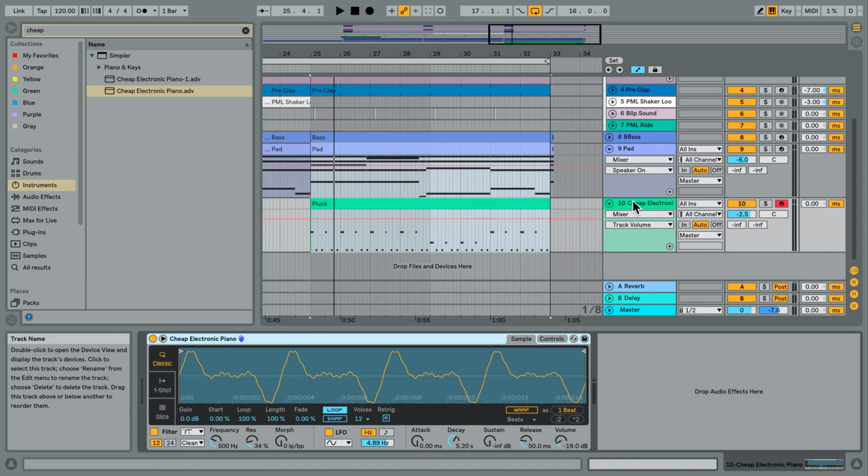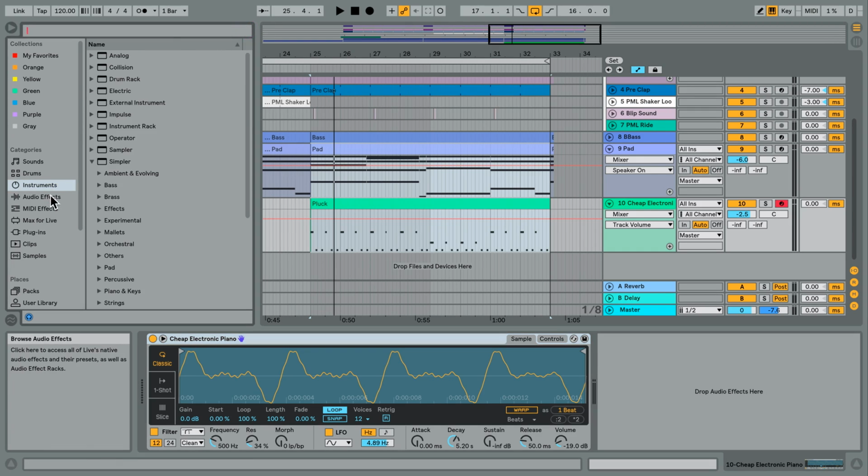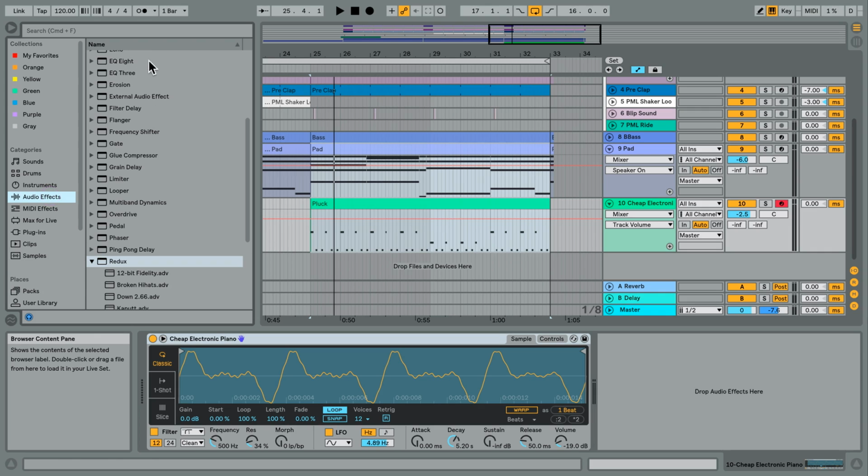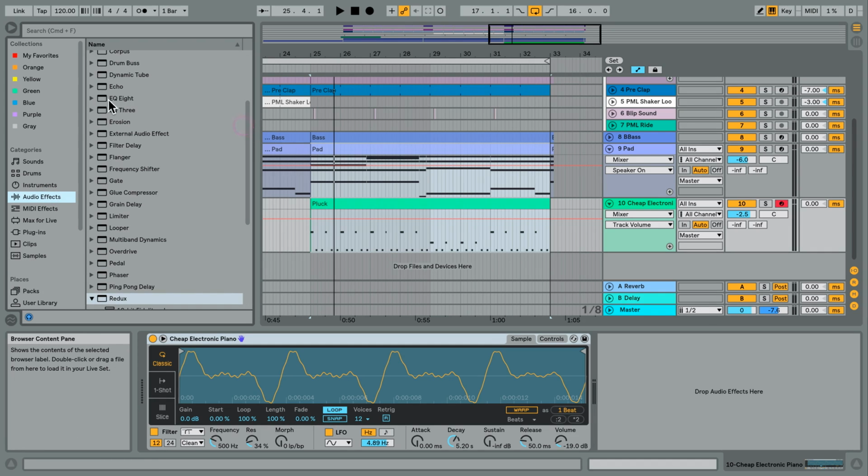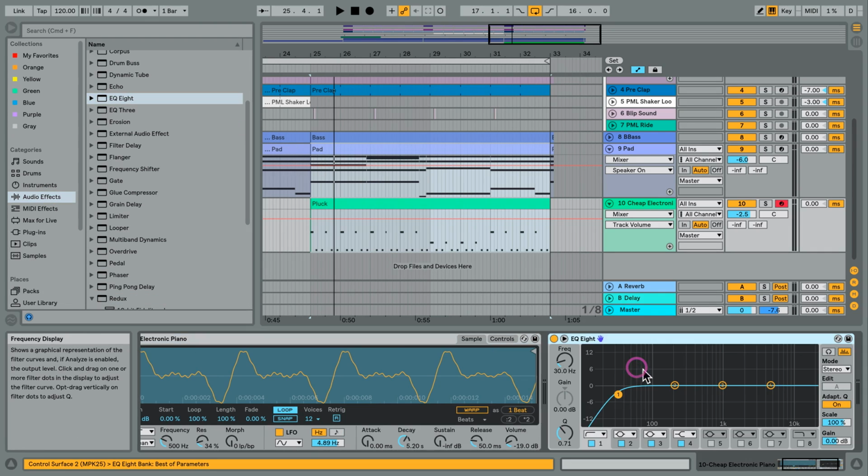Okay, and we're going back to our device now and adding a couple of audio effects behind this electronic piano sound. So we are going to audio effects, and the first thing we want to do, and we will do that on a lot of tracks, is load up an EQ8 and put in a little bit of a low cut to leave room for bass frequencies.